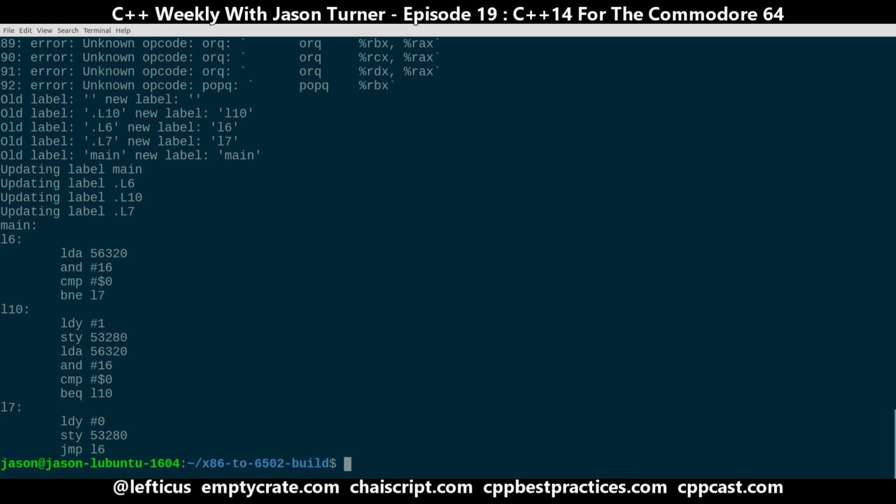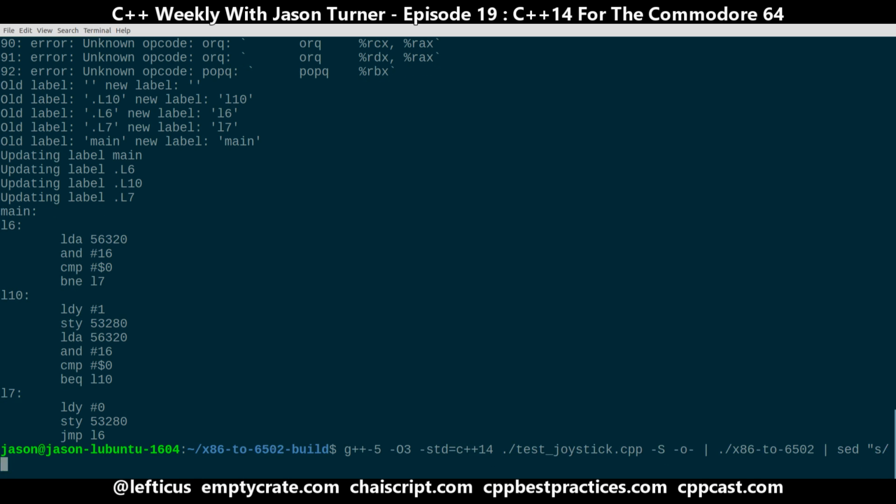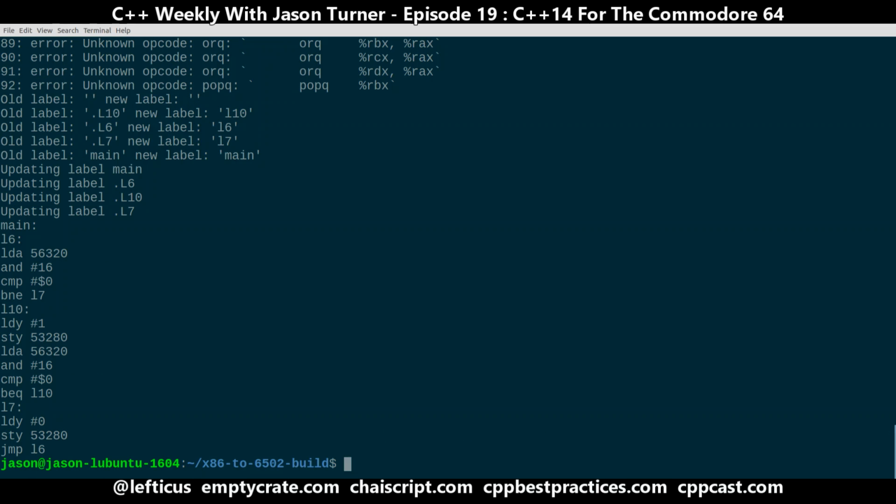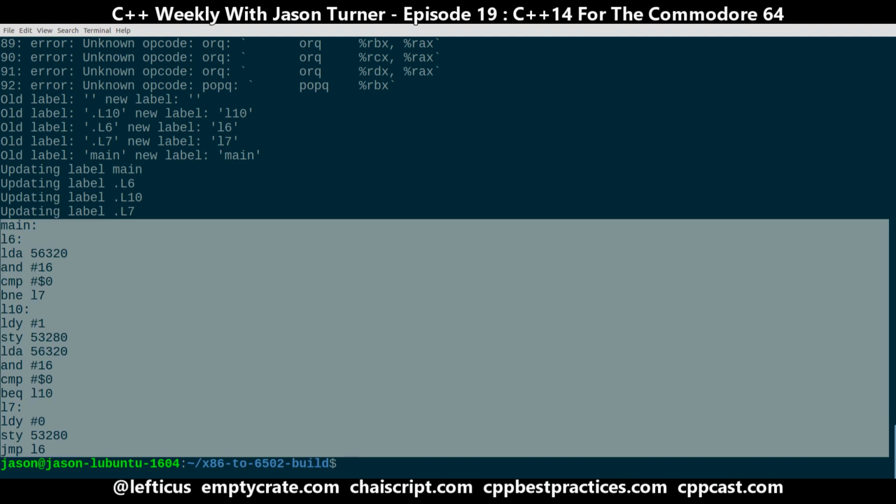So we will now take this code and we're going to pipe it through sed because we need to strip off the leading tabs from all of these lines for the sake of our Commodore 64 assembler, but I've left them in for the sake of readability when I'm working on the code myself. So now we have these values. We're going to copy them.